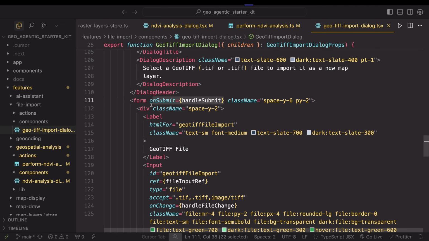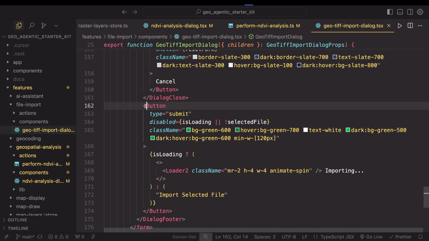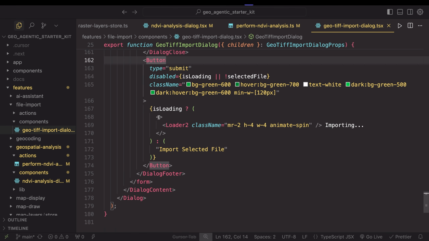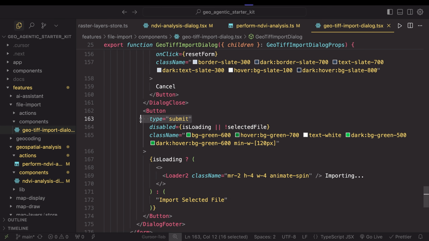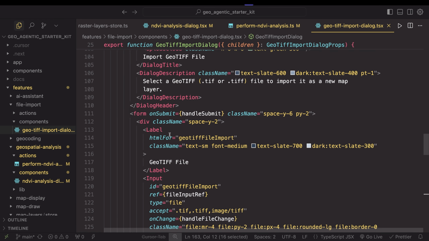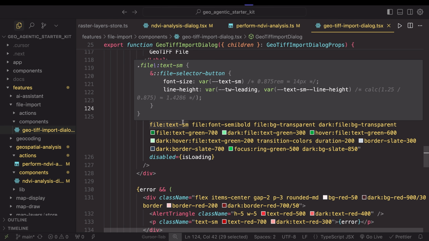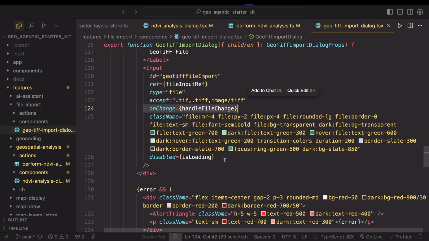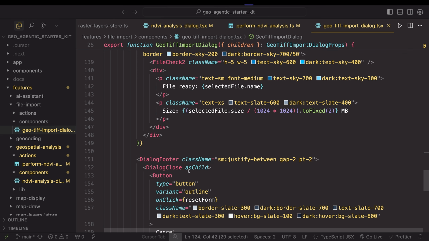But you may ask, this is just a form, where is the button? The button is actually down here. This is the button, and this button is import selected file, and it has a type of submit, which means that when you click on this button, because it has a submit type, it actually triggers this handler. And then on change, what should happen when the user selects a file or an image in this case, and other things. So nothing really complicated, just a bunch of elements and CSS.